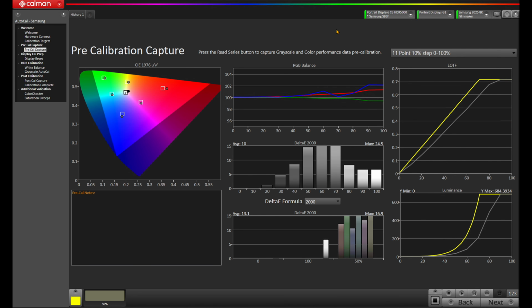Okay, our pre-calibration capture is completed. Let's have a look. If we come over to the RGB balance, we can see we're tracking pretty well towards the bottom end, it looks, but once we start getting up to that top end, we're going towards that magenta. If we look over at the EOTF tracking, you'll notice we're under tracking the target. We've got our target yellow line here, and we're under tracking with that gray line throughout the range.